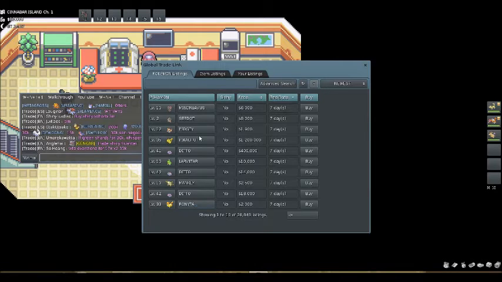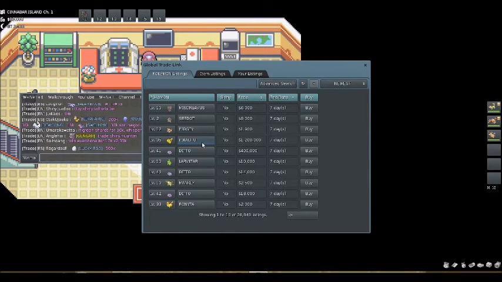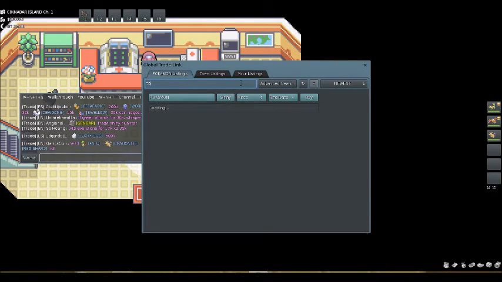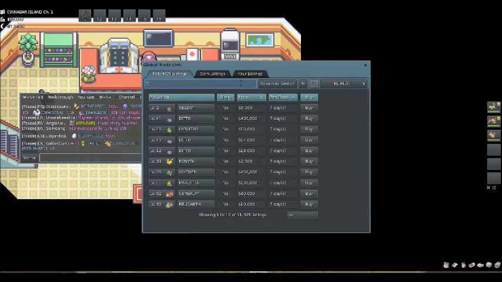The Poke listings. There is a Pikachu out here for 1.2 mil, but what happens if, for instance, I want a Tauros? Well, then I can type in, there we go, Tauros. I'm trying to spell here.